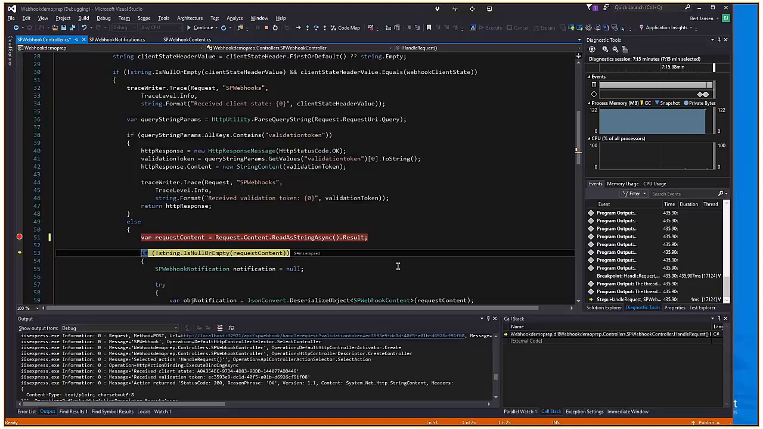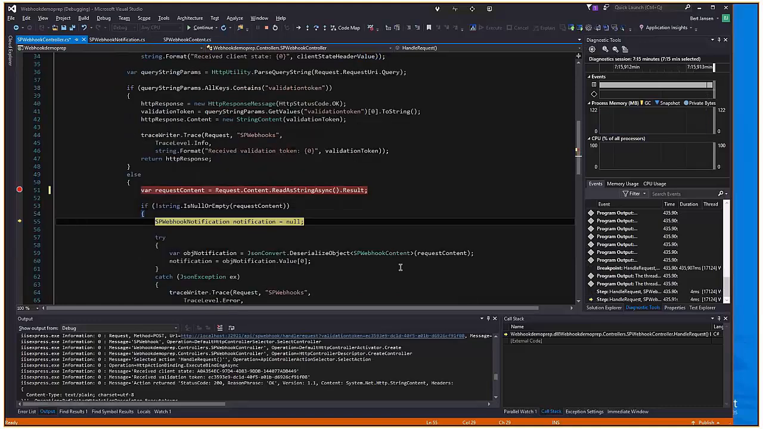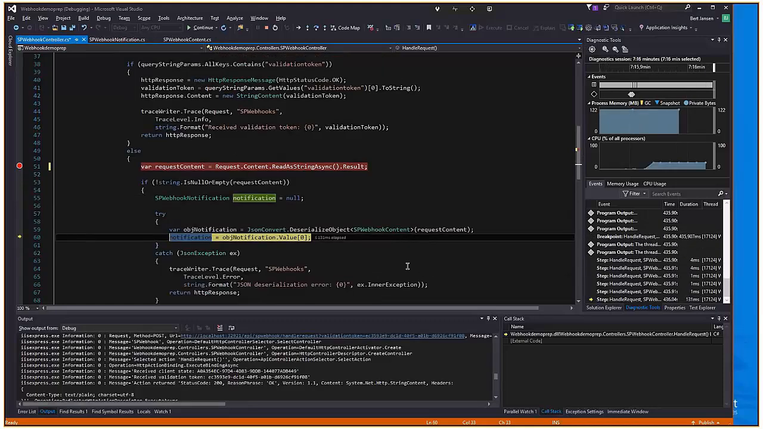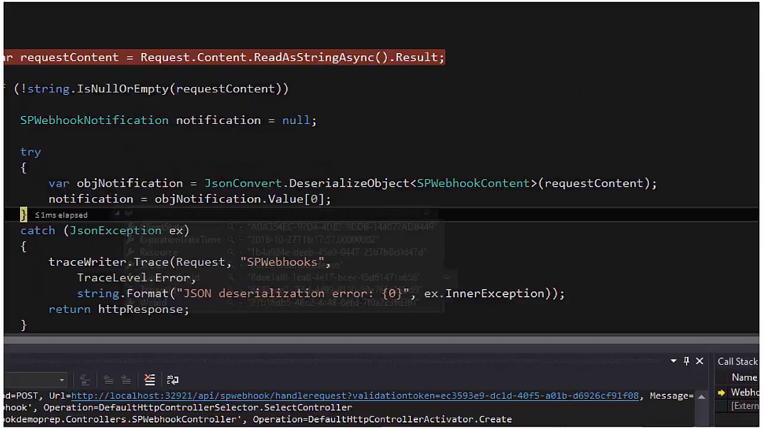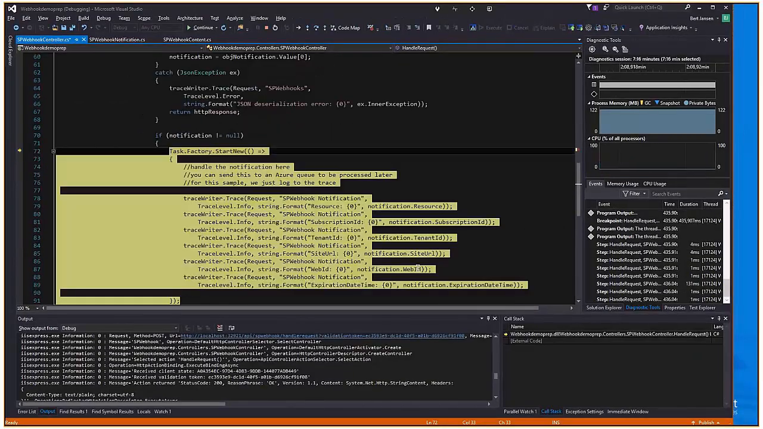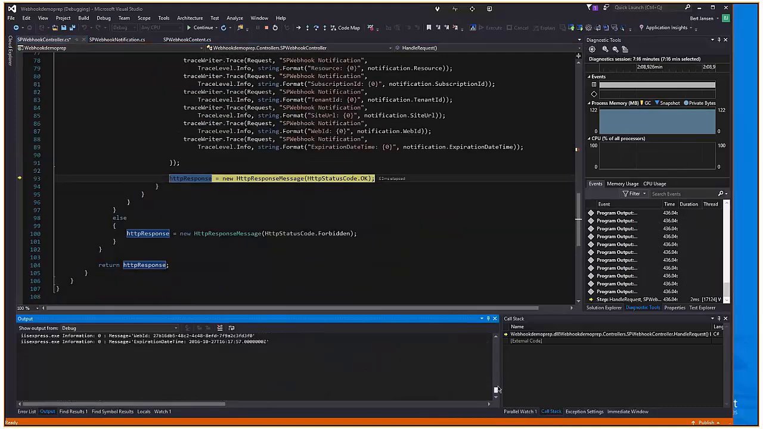So it hit the breakpoint because I added the document over there, and I can step through the content. So let's deserialize the object. Now we have a notification object containing all the information. It shows me the information about the notification. I'm going to show it over here.